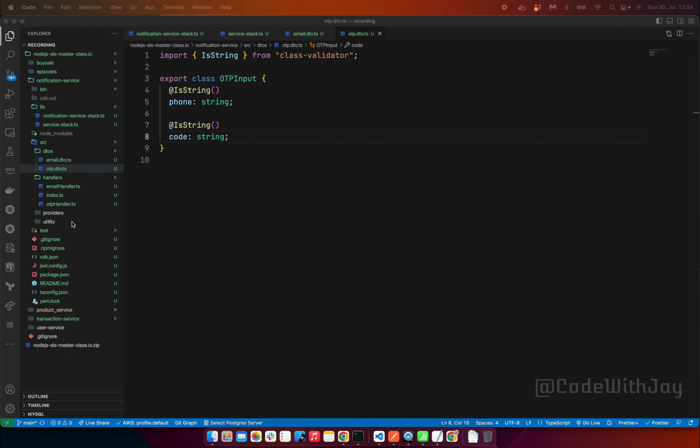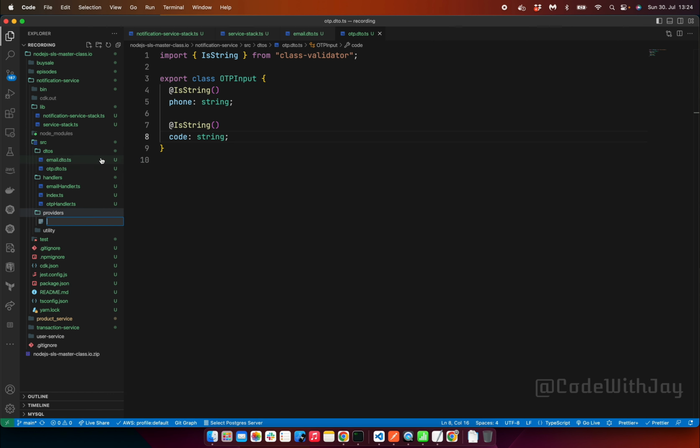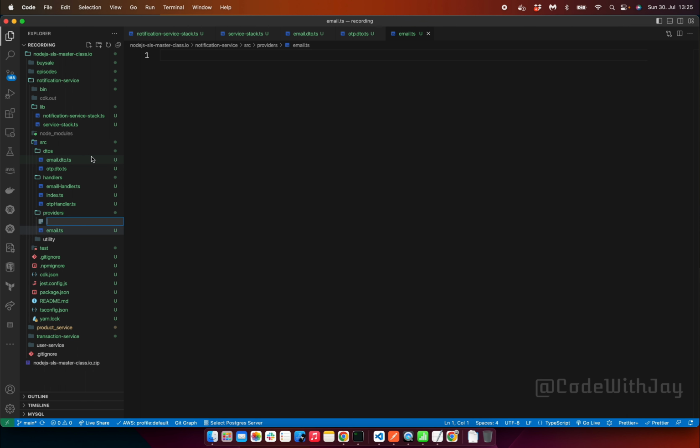Now let's go to our providers. Here we are going to create a couple more files. One is going to be the email provider.ts, and another one is our OTP.ts, or maybe we can say SMS also, .ts. So let's accomplish the SMS part first.